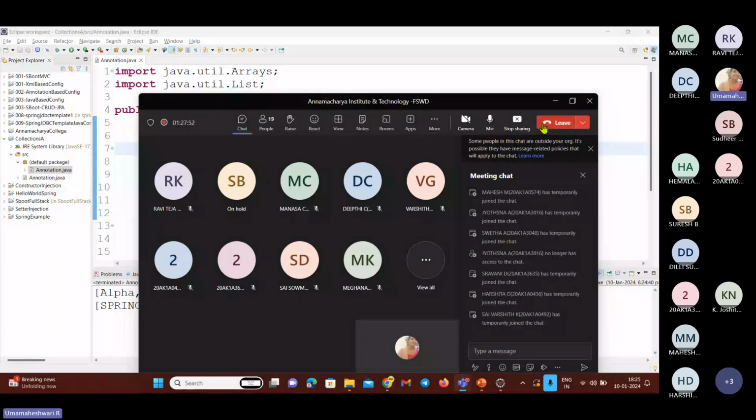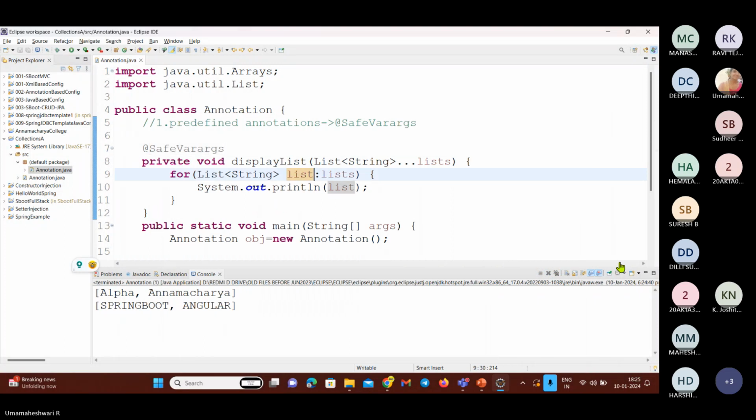I hope you guys are clear. So next we can move on to custom annotations, how to create a custom annotation. Why I'm stressing all these is because you guys will have this kind of annotation in Spring Boot. If you don't understand the annotation concept, then you will not be able to create a project using Spring Boot.